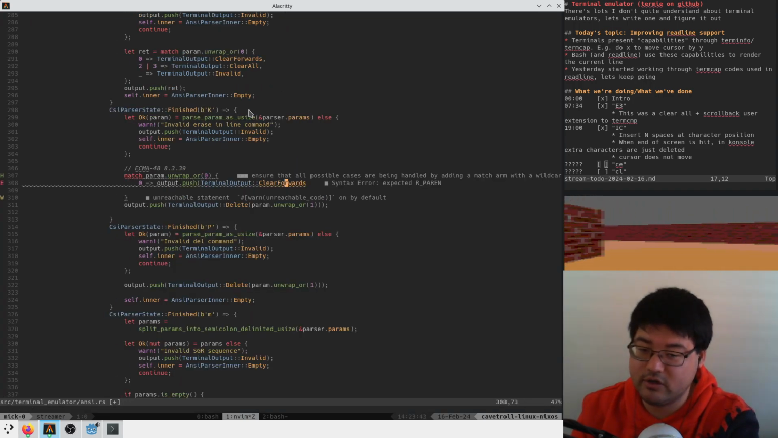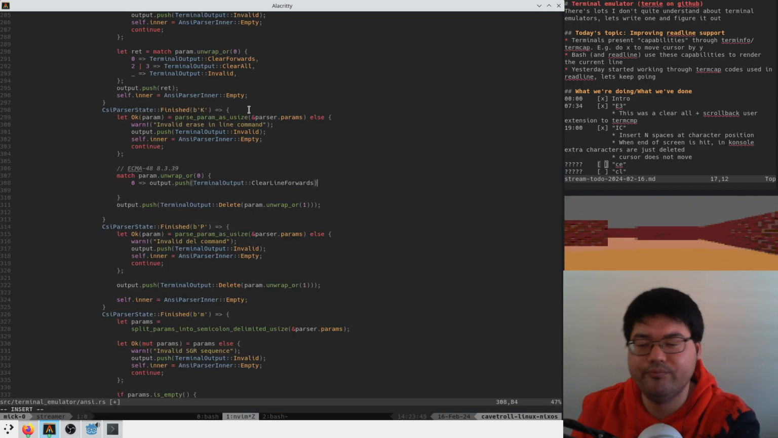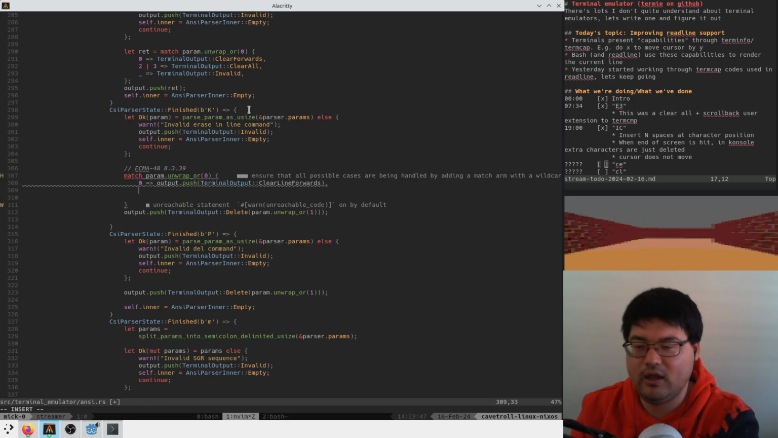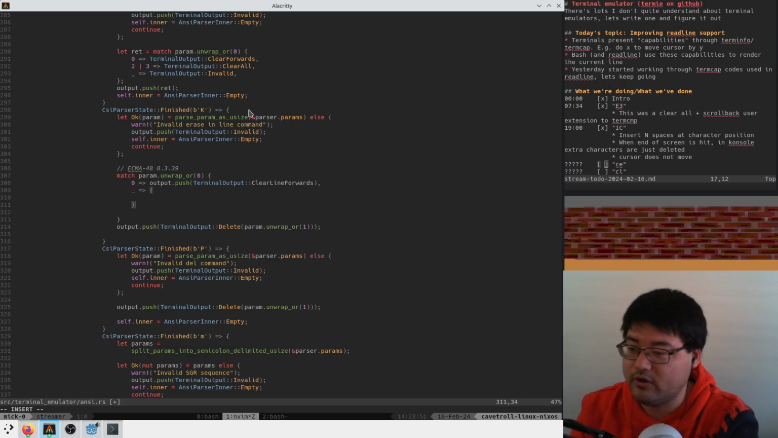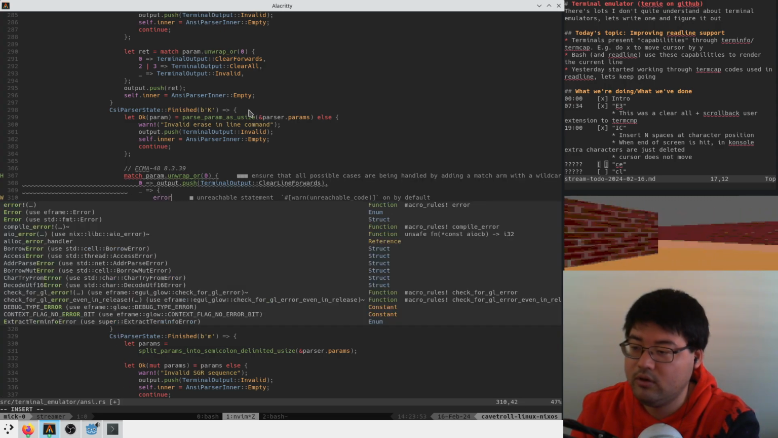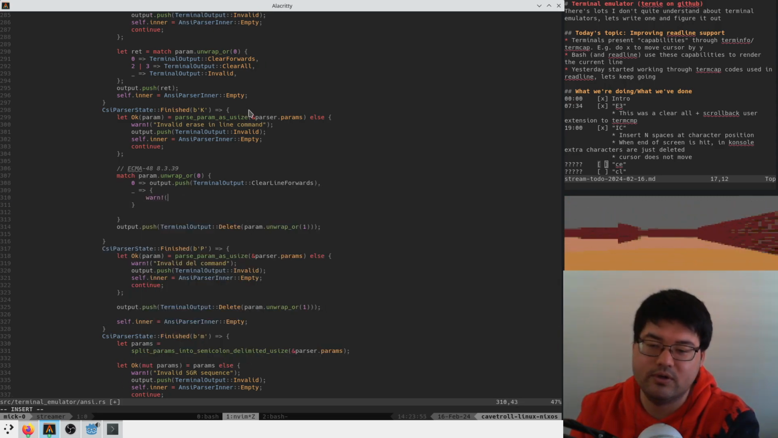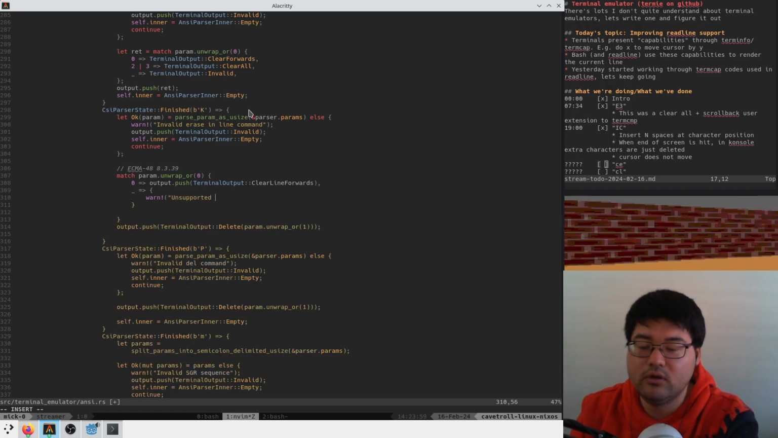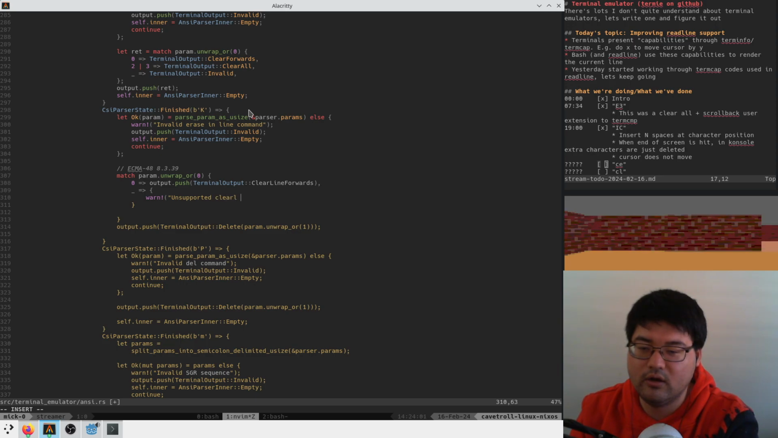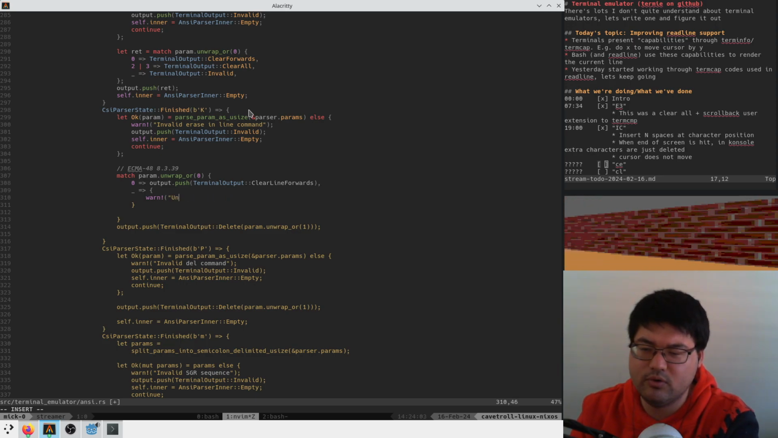Clear line forwards. Sorry, not clear forwards. Clear line forwards. And anything else, we say unsupported. So we can maybe say unsupported, clear, unsupported.